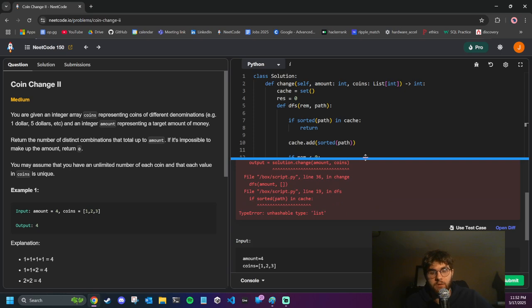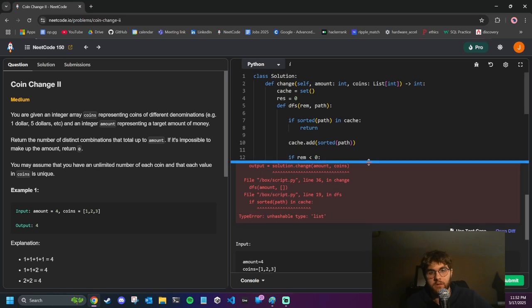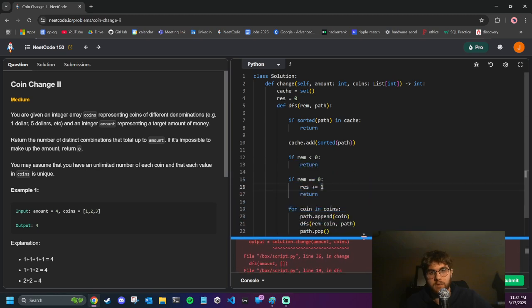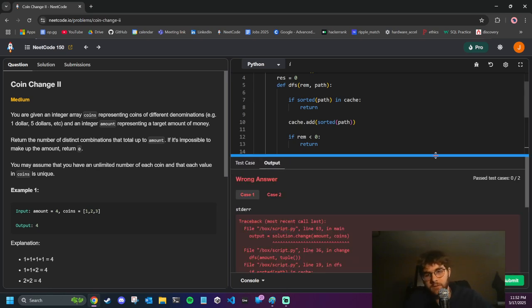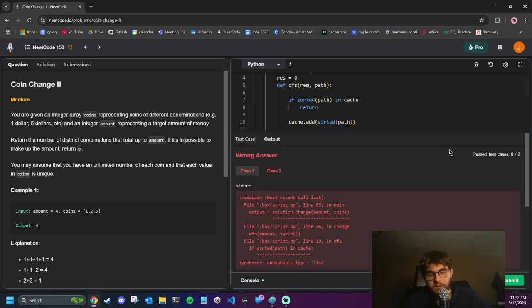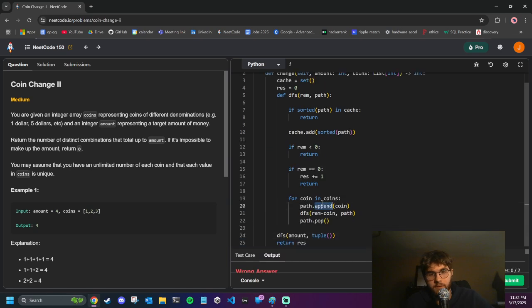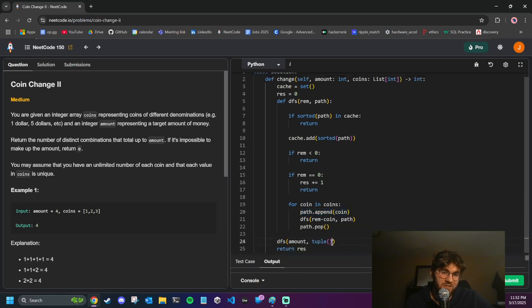Unhashable type list. Yeah, that makes sense. You can sort tuples though, so I think I'll just make it an empty tuple, because tuples are hashable because they're immutable. Now this is a problem. I mean, I could make it a string, I guess.